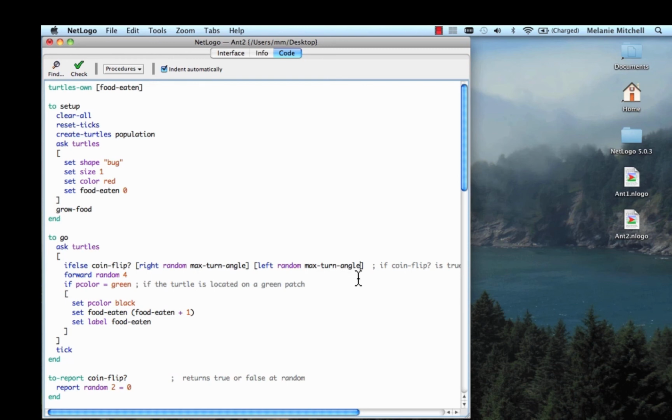Well, you might notice, if you've been paying attention, that this random statement returns an integer between 0 and the max turn angle minus 1. So actually, max turn angle is a little bit of a misnomer, because the real max turn angle would be this minus 1. But I'm not going to worry too much about that. Okay, and here I'm going to do the same thing. Instead of 4, I'm going to say max step size.